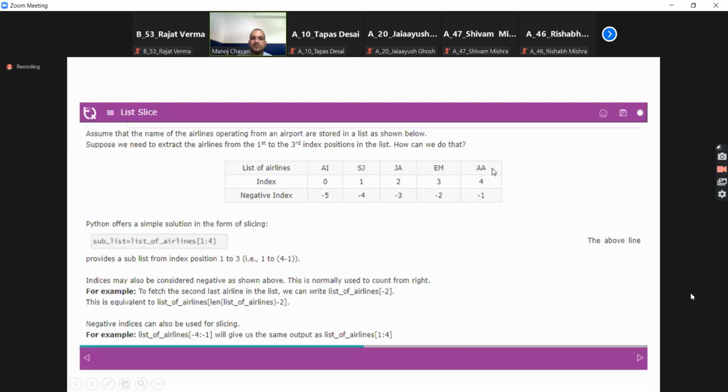If any list is given to us, suppose this is the list, and you want to know the first element of that list, you will say list of airlines in the square bracket index 0. That 0 index will tell you the first element. It's the easiest way to identify the first element in the list. Similarly, if you want to identify the last element of the list, the easiest way is to use index -1. So if I say list of airlines in the square bracket -1, I will be accessing the last element of that list, which in this case is AA.